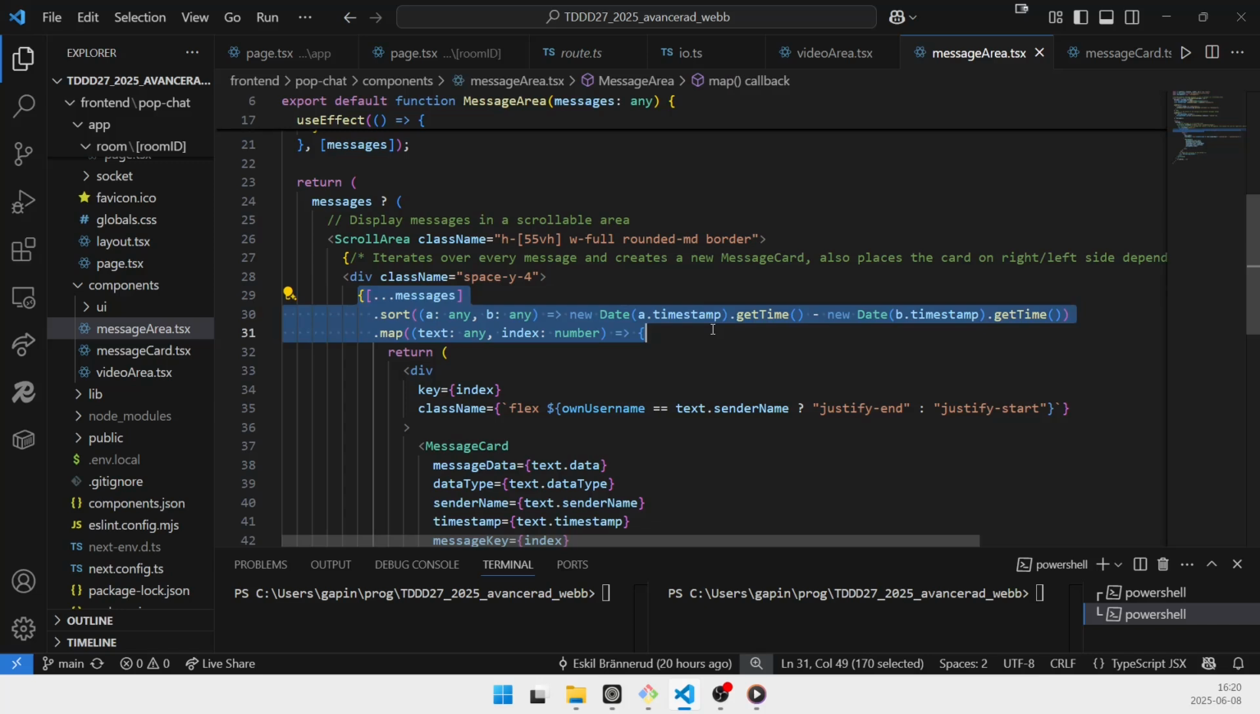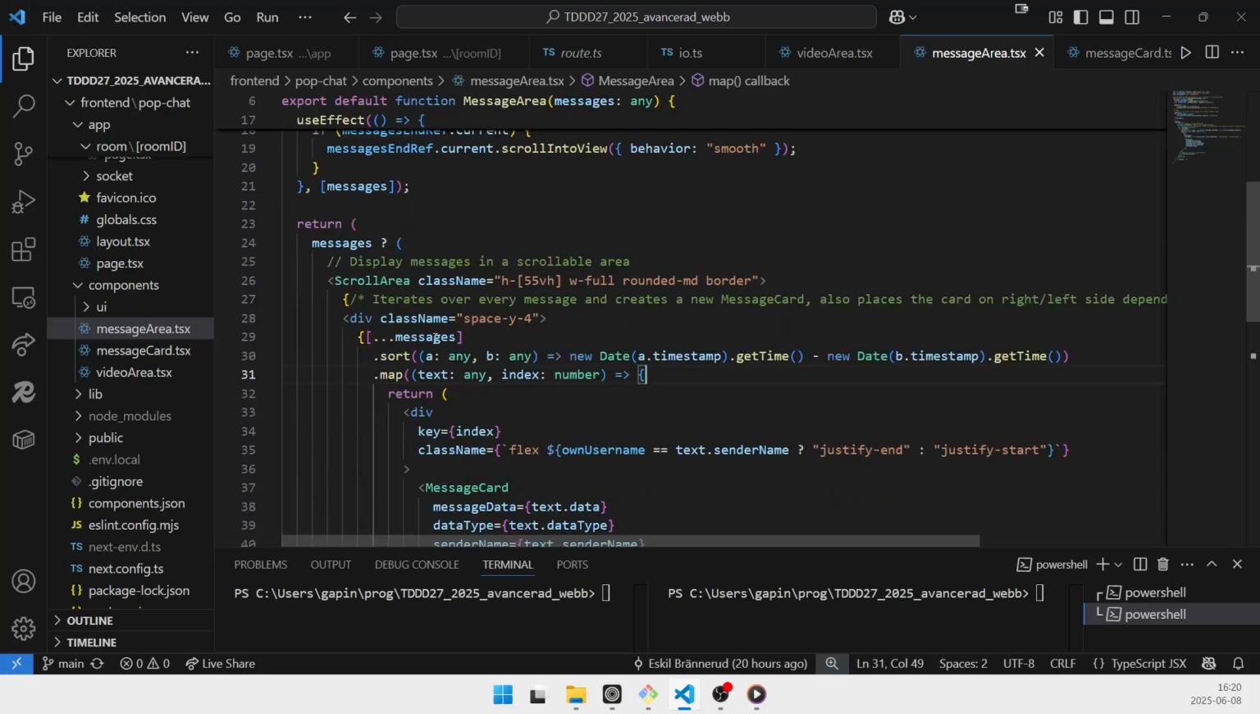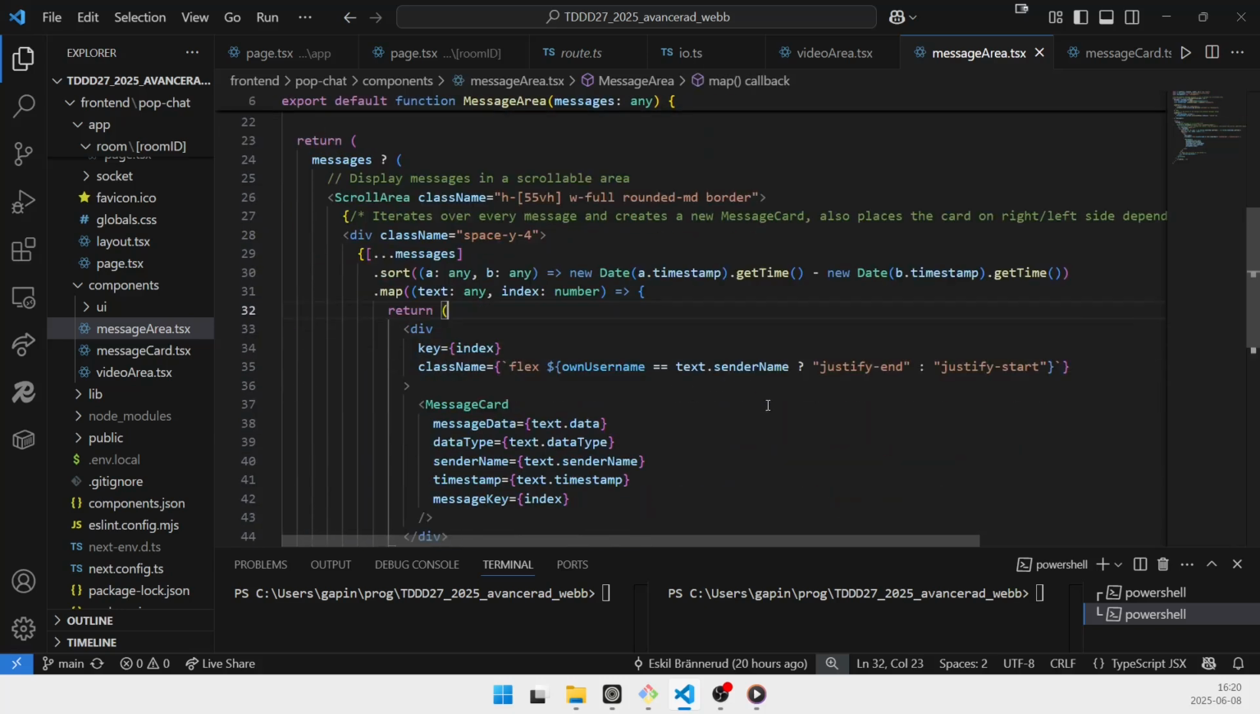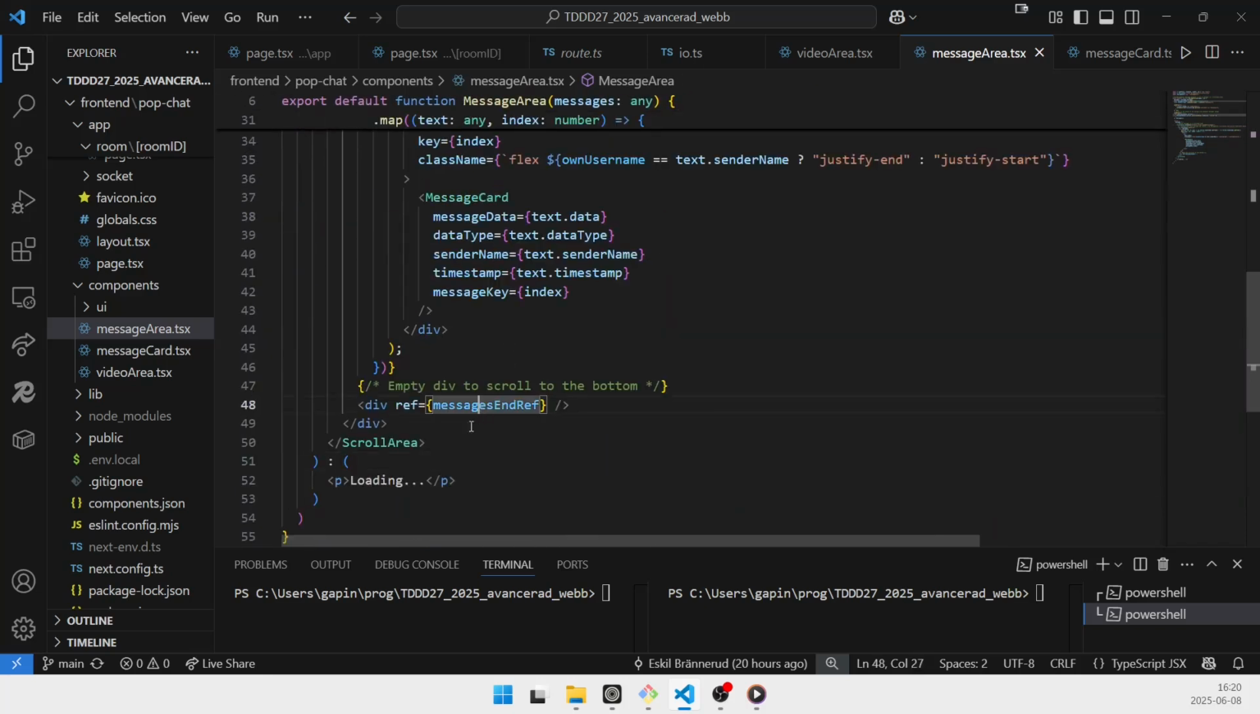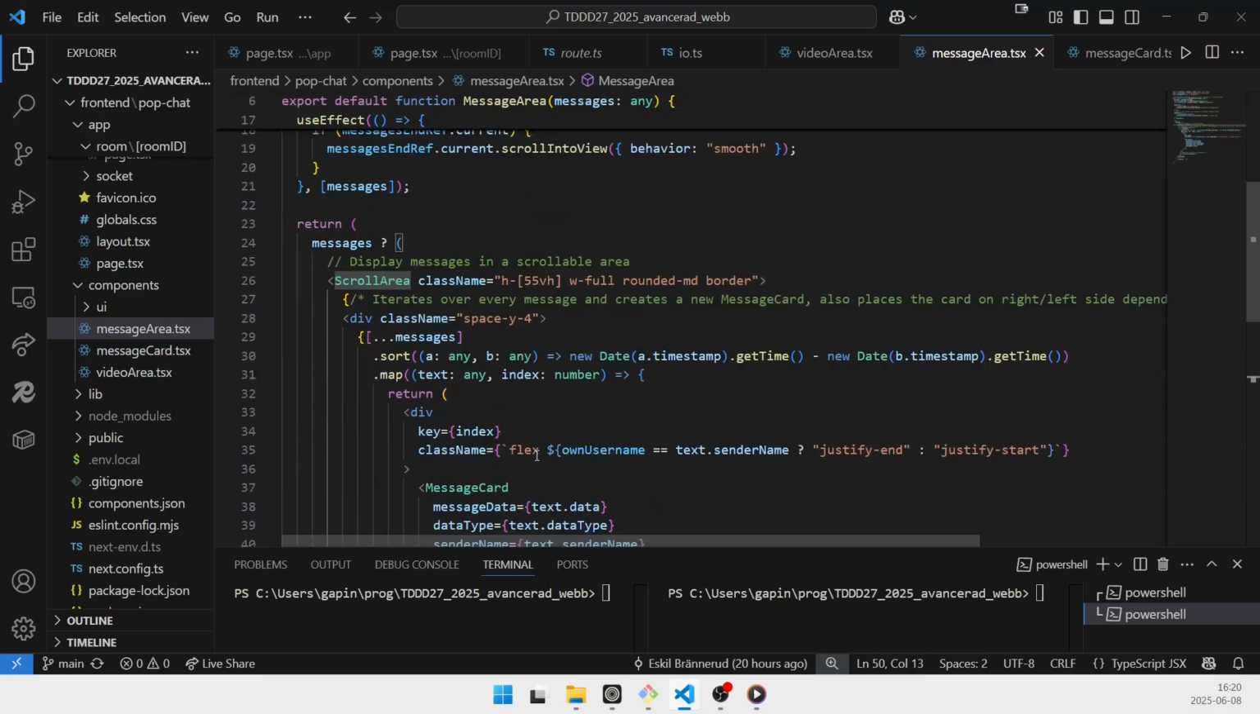Message cards will just display them more neatly. And here we have a sort function sorting the messages by time and timestamps. It will probably be in the right order anyway, but it will display these messages from the users in cards more beautifully. And this is worth noting.